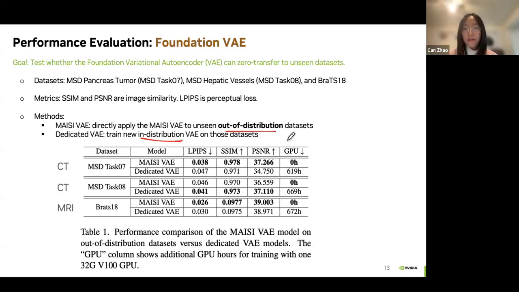And the good thing about it is the GPU hours. When we apply the MAISI VAE, there are no training GPU hours, we just directly apply it. For users in real-world applications, we can directly apply it or just fine-tune it for a really small time period. That would work. Comparing to training from scratch, that will take a large amount of GPU hours.